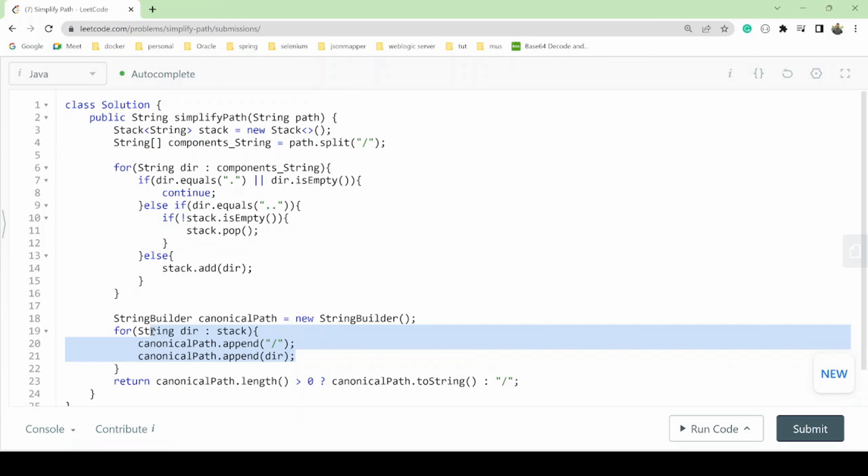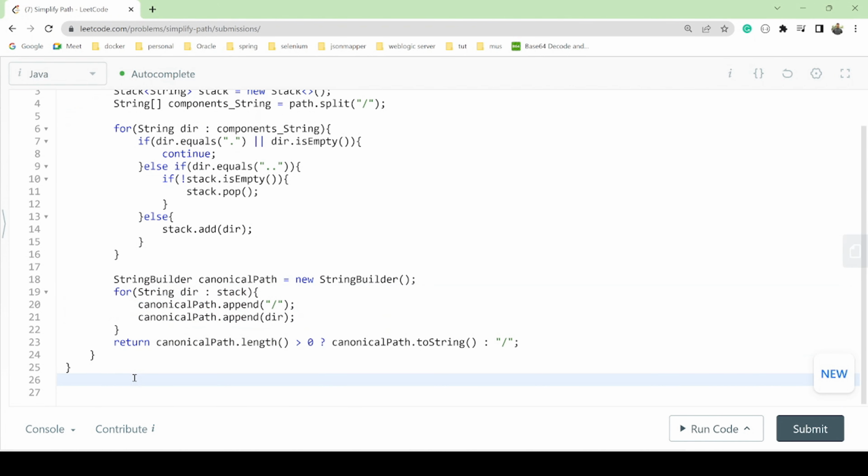We know that the main idea of the algorithm is to use a stack, and how you decide to process the input string is a personal choice. So the time complexity and the space complexity, considering the splitting and the stack, both will be O of n.